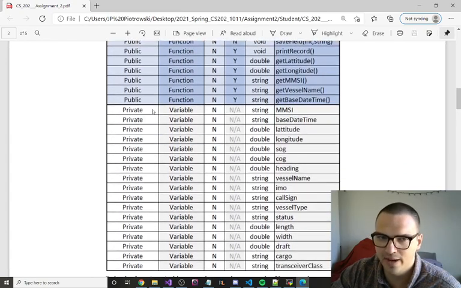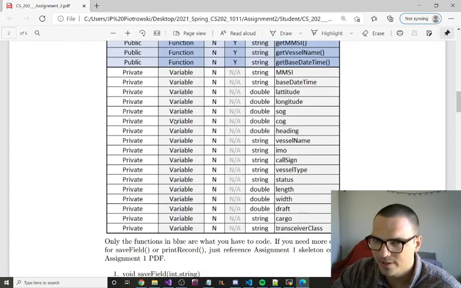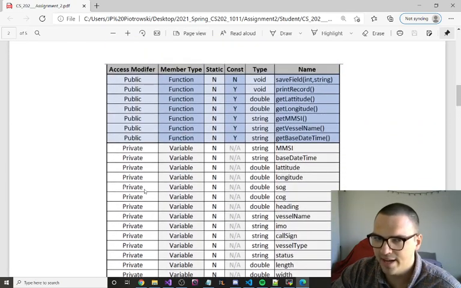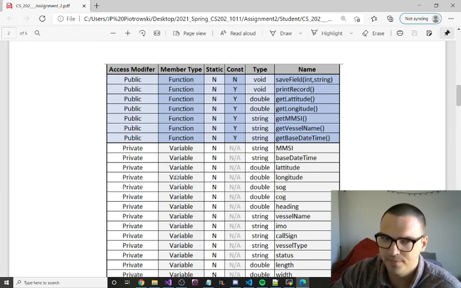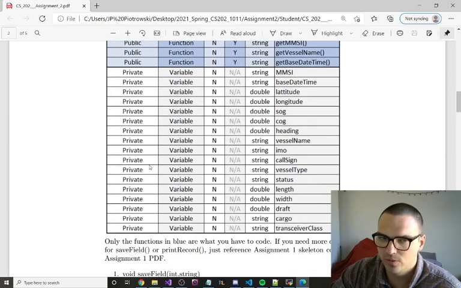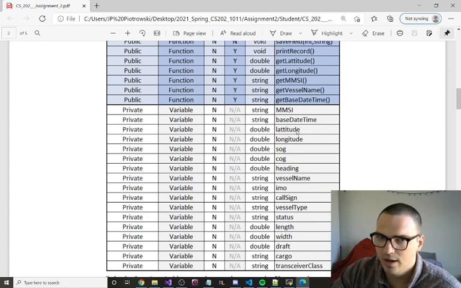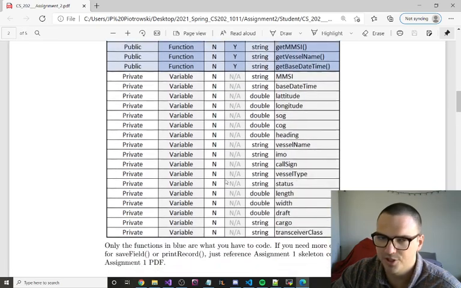Now, I know this looks scary, right? But these are the 16 rows from the vessel. MMSI, base date, time, latitude, longitude, SOG, COG, etc. Notice that they're all private variables. None of them are static. These guys can't be constant because they're variables. I mean, they can be const, but not in this sense, okay? So const on member variables is not applicable. Well, I'll have to come back to that. But in this case, the way I'm explaining to you, it's not applicable.